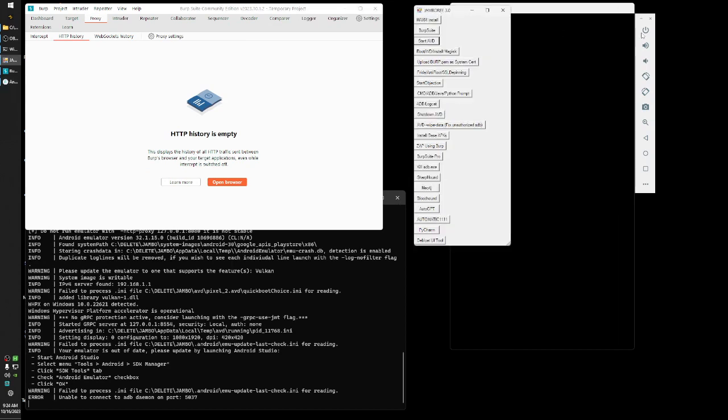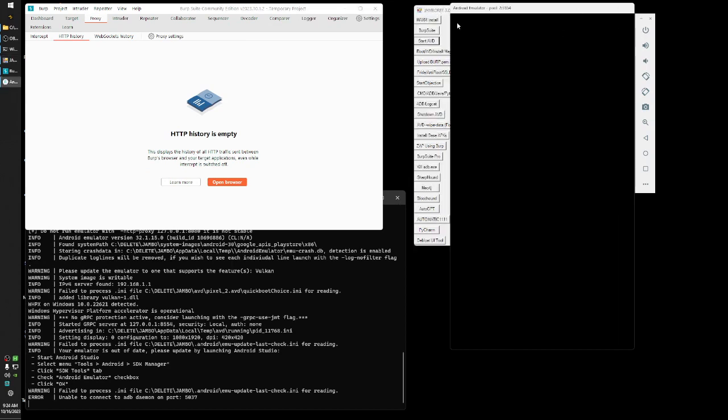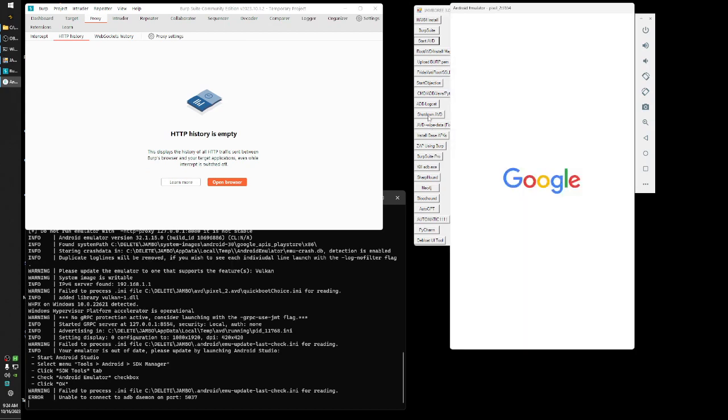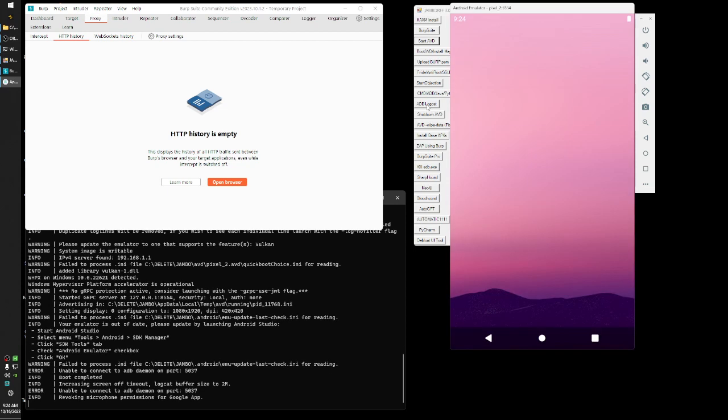Now you can long press that power button to shut it down, but you can also click the shutdown AVD button. Here's your AVD logcat. We'll show all the log files all the way up to warning and higher.